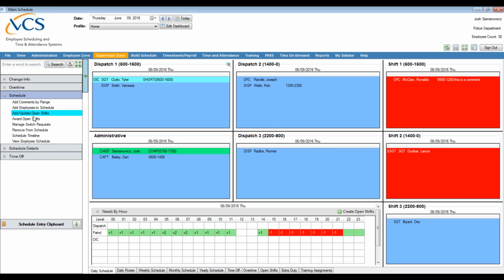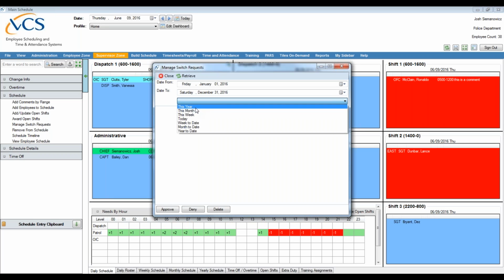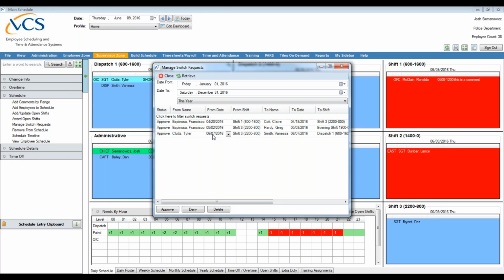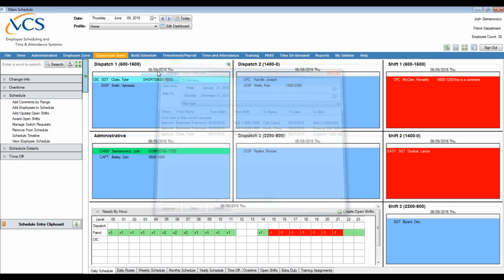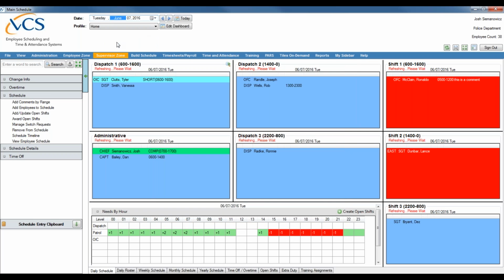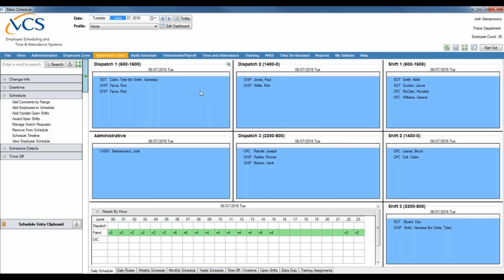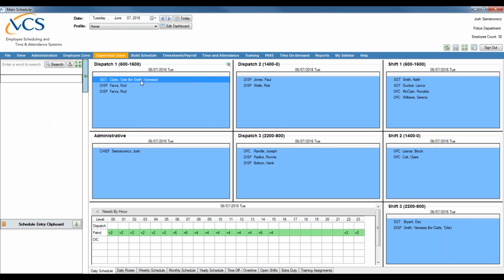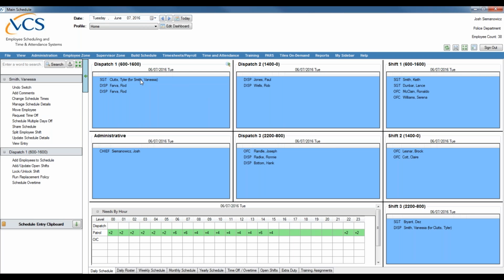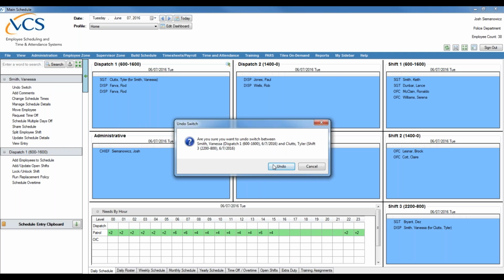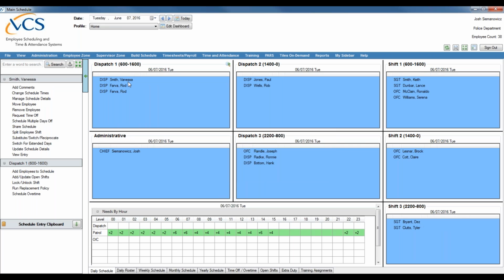Another thing you can do, I'm trying to remember what day the actual switch was for, so let me just go back into that screen really quick. All right, so we have one on 6/7. Okay, simple enough. Let's go to the 7th. Now here's our switch, Tyler for Vanessa. When we click on that particular entry, we see on Vanessa's menu, because she was the person originally scheduled for that shift, we have this undo switch button. We click on that and it asks, are you sure you want to undo the switch? We click undo, and now she's just back on the schedule like the switch never happened.